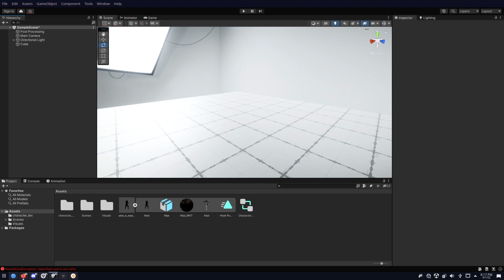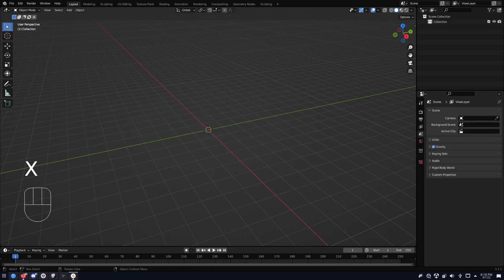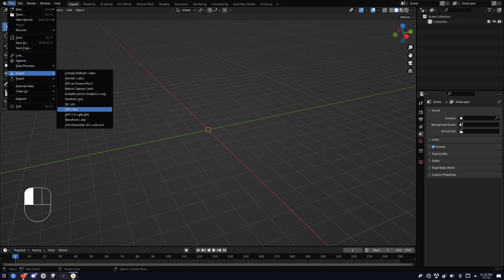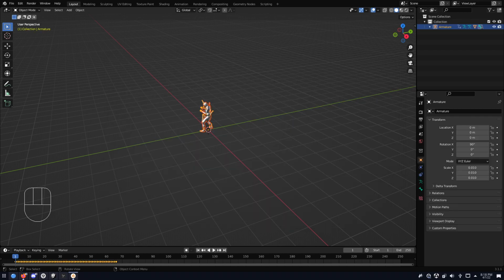To extract the FPS arms, we need to open the file up in Blender and do some modifications to the mesh. Once you're in Blender, remove all the pre-created objects. You can do this by pressing A to select all and delete by pressing X. Then you want to import the model you have downloaded by going to File, Import, FBX, and locating the object. You should then have the model in the center of your screen.